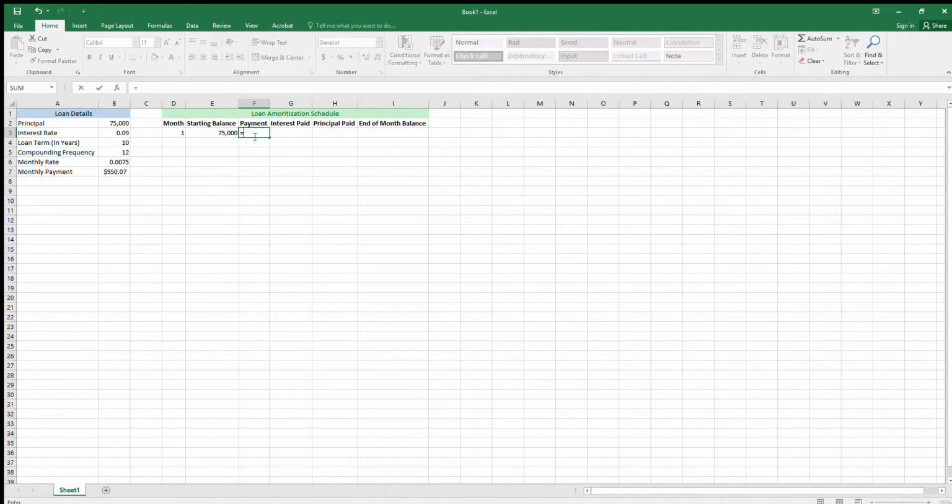So we're going to type equals, and now instead of typing B7, I'm going to type $B$7. That's letting Excel know the payment is always the same number. It's never going to change. The interest paid will be whatever the balance is that month times your monthly interest rate. We have a balance of $75,000, which is coming from cell E3. So equals E3, and we're multiplying that by the monthly rate.